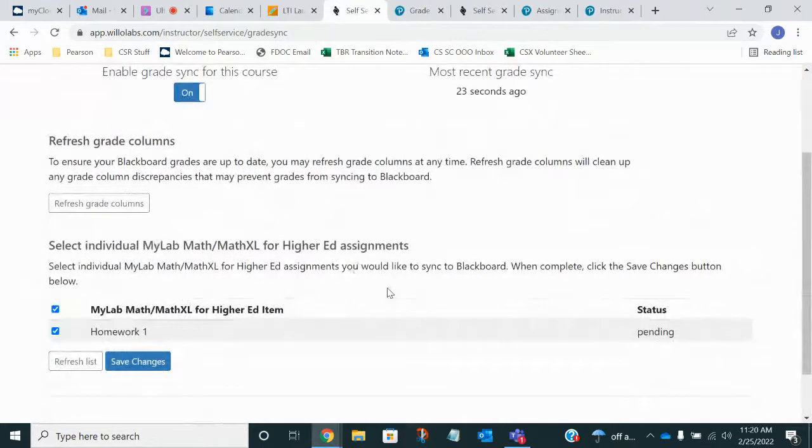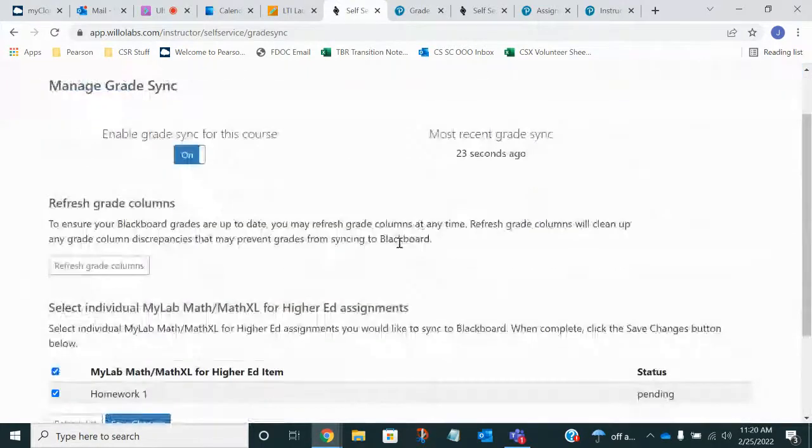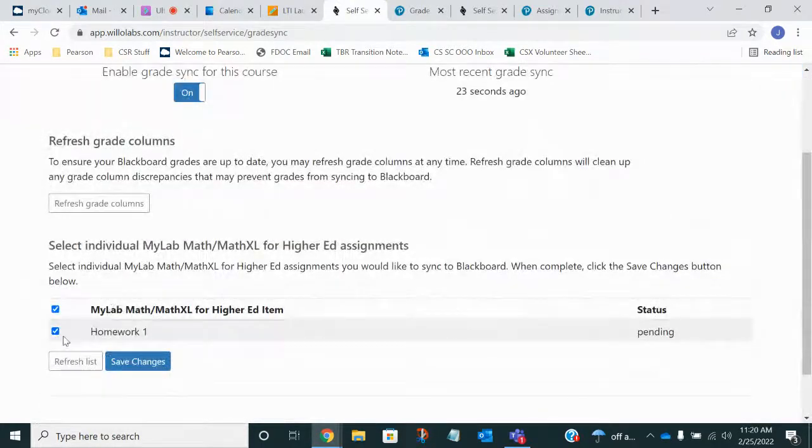Okay, so it didn't show up yet because it's still pending the initial sync. But after you do that, a few minutes later, instead of showing any homeworks or anything here, it's just going to show MyLab overall score. It's just going to sync that one overall average column over to the Blackboard gradebook. So if you prefer to do all your scores and everything within MyLab and then just send that overall score over to Blackboard, that's how you would do it.